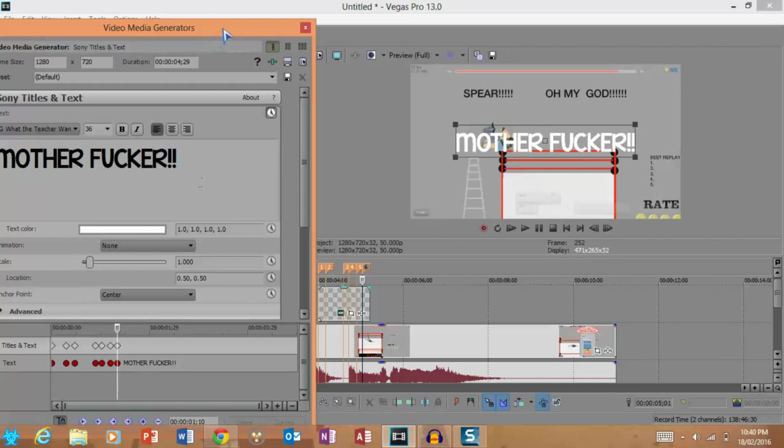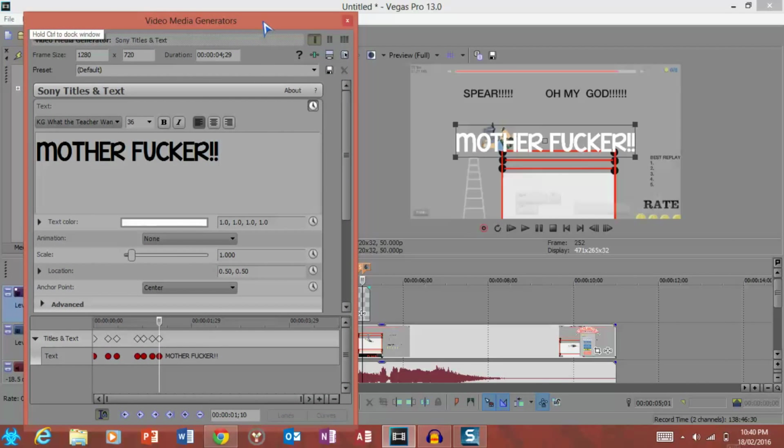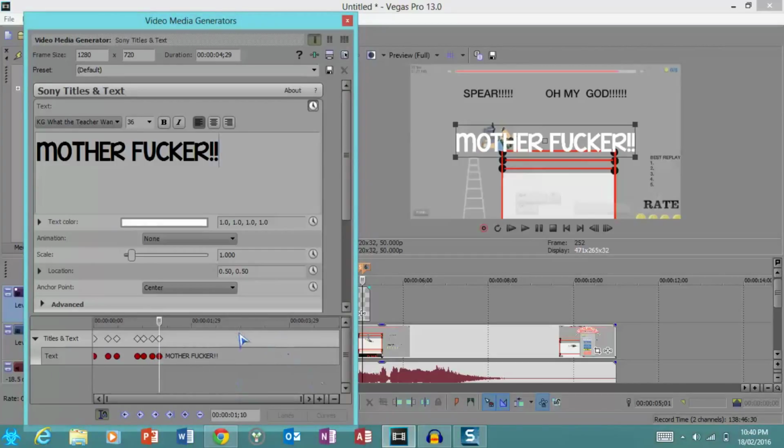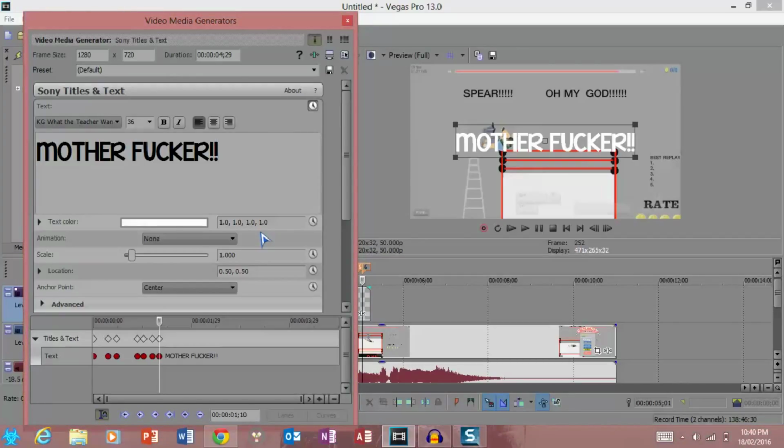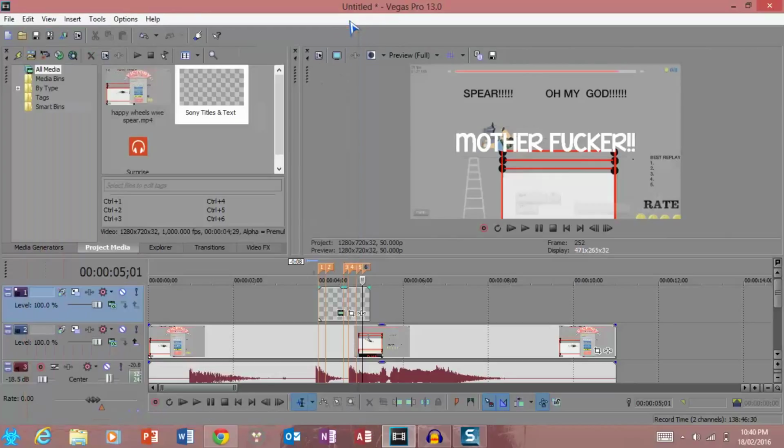And then you can tell if they have worked, because if you look on this timeline here, you'll see these white diamonds and these red dots, and they'll be lined up. If both of these show up, then that means it's worked. Sometimes the diamonds won't come up, but it'll still work. So just so you know, you don't think something's wrong with the subtitle or anything. And then that's pretty much it.